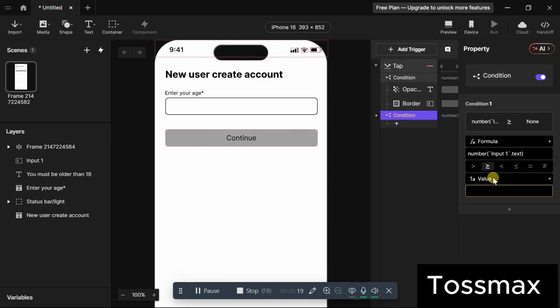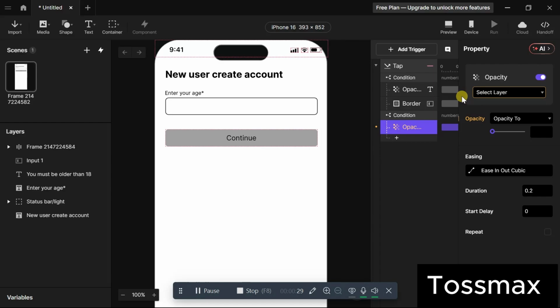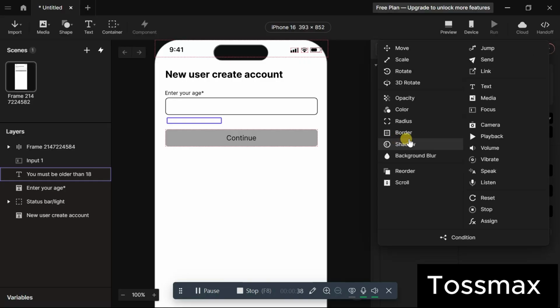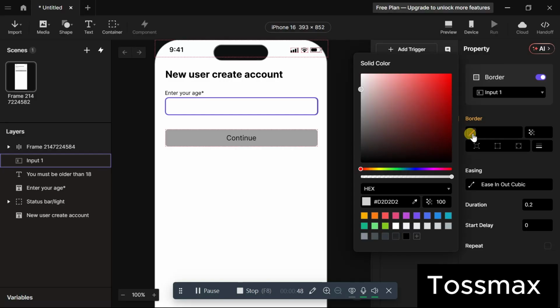So if it's greater than or equal to 18, I want to set the opacity of that error message to 0, and the border, I'll set the border. I have to select the border, the input border. I'll set the input border to black instead of the red that it was before.